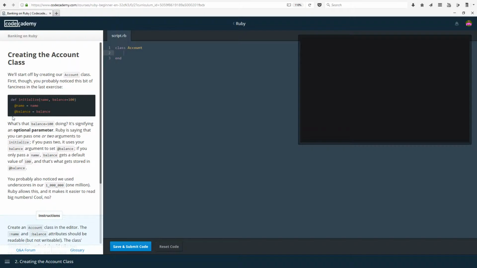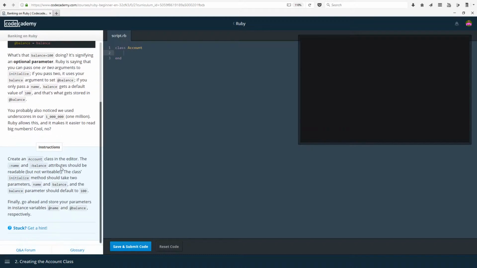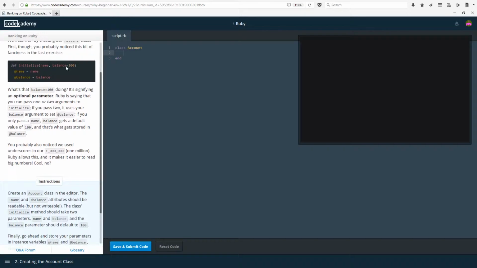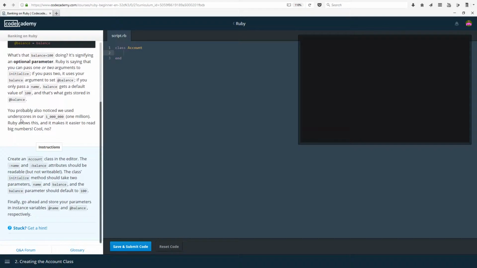So what does it say here? What's the balance equals 100 doing? It's signifying an optional parameter. Ruby is saying that you can pass 1 or 2 arguments to initialize. If you pass 2, it uses your balance argument to set @balance. If you only pass a name, balance gets a default value of 100, and that's what gets stored in @balance. Hopefully that makes sense. I don't think it's too complicated. I think I have actually gone over it beforehand, just because I felt like it.